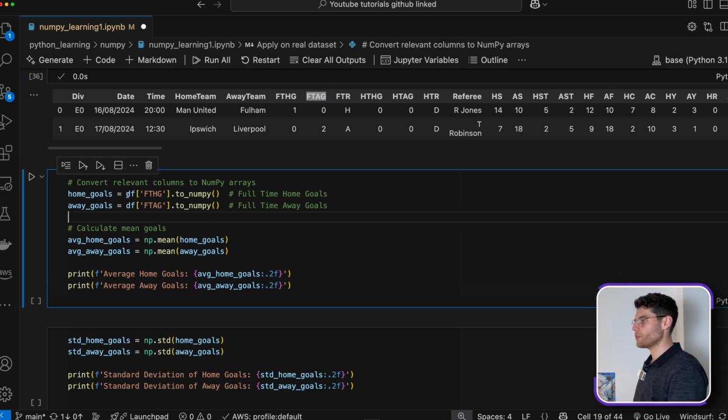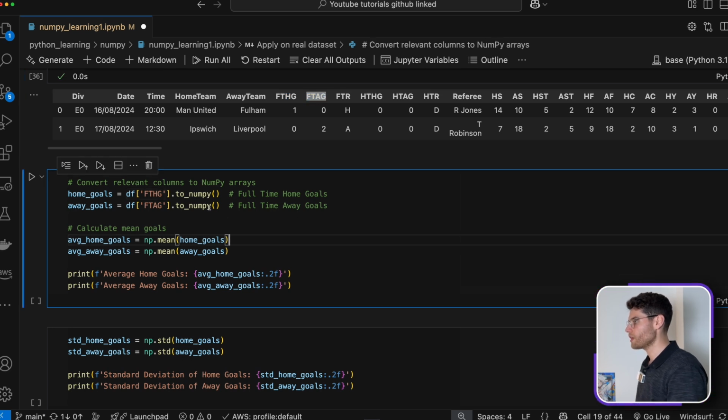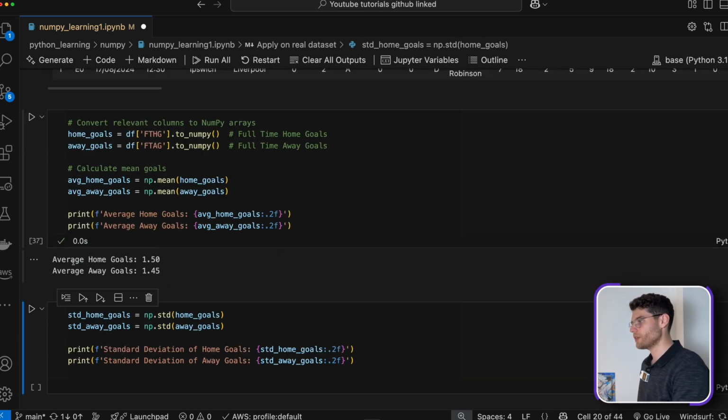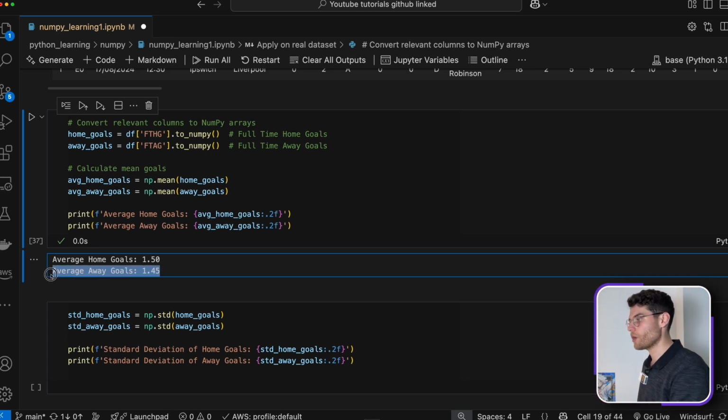Here we took 2 columns, the full-time home goals and full-time away goals, and we turn them into NumPy arrays, and then we just take the mean value of them so that we can get the mean of the home goals and away goals for the whole season so far, for all the games played. If we run it, we can see that the average home goals is 150 goals per game, and the average away goals is 145, which is a little bit lower than the home goals, which kind of makes sense. Usually teams at home are able to score more than when they play away.